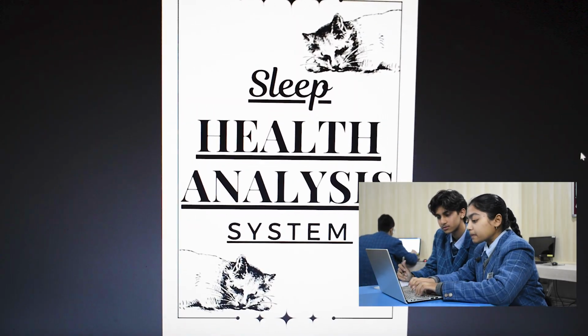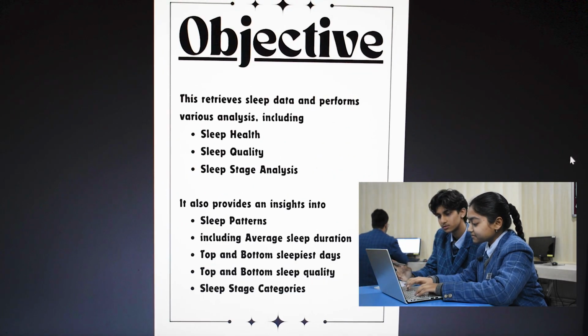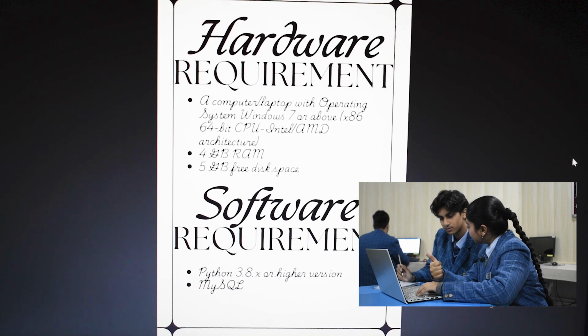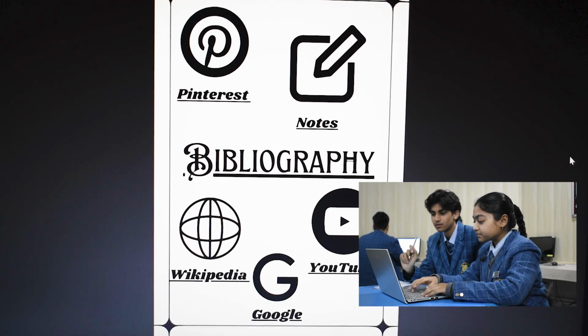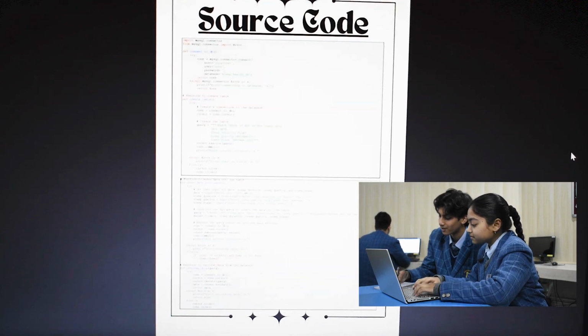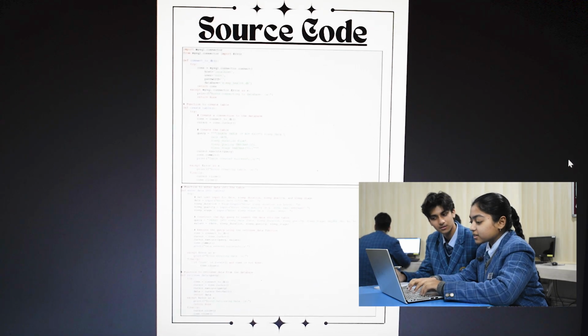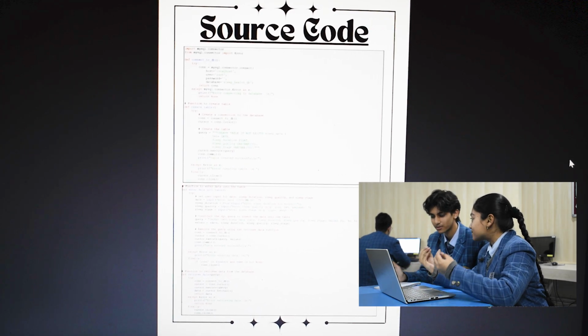We are here to demonstrate our project, which we have created using Python and MySQL connectivity: the Sleep Health Data Analysis System, to manage data efficiently. This is our project, the Sleep Health Analysis System, and the objective is to examine sleep duration, quality and associated health metrics. This is the source code, so now let's delve into the Python, which is the heart of the project.